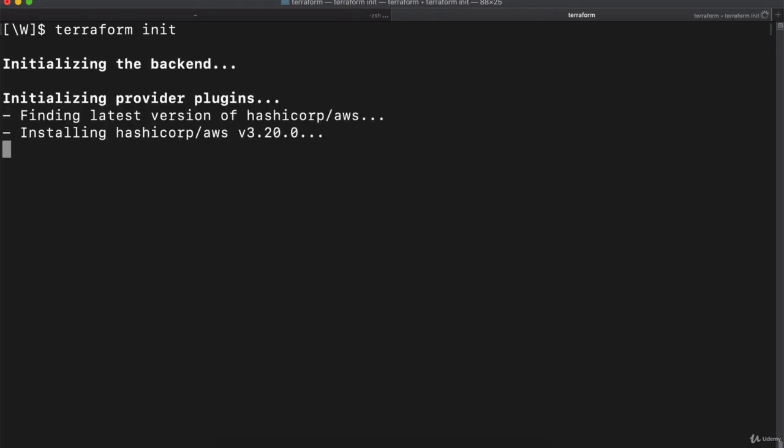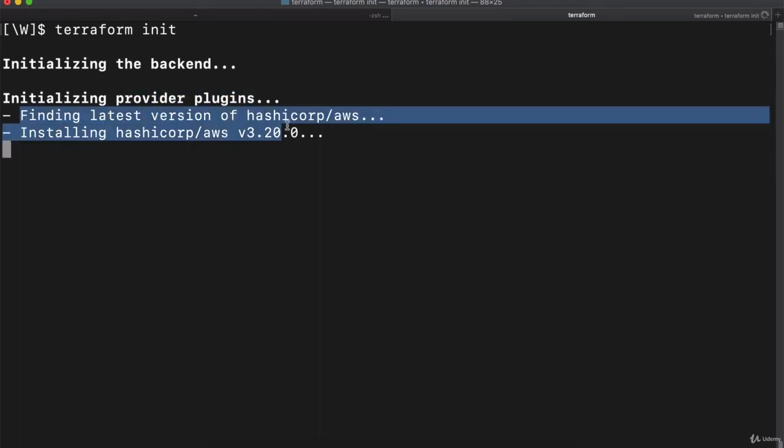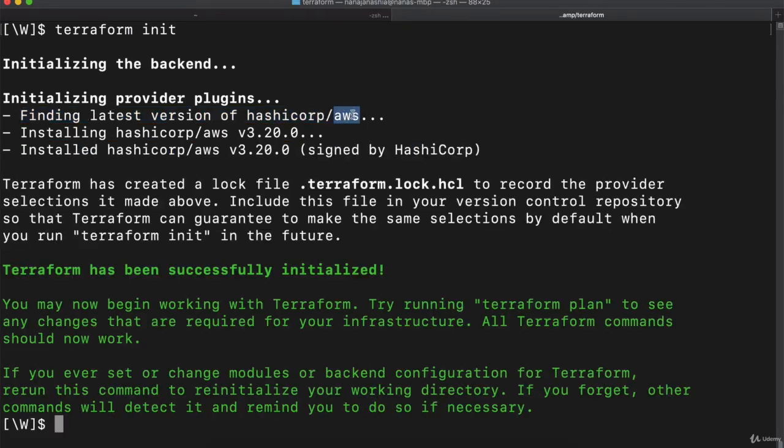And you see initializing the backend and provider plugins. And here you see finding latest version of hashicorp/aws. This is actually the provider name that we have defined. And because it is from HashiCorp itself, we don't have to provide this hashicorp/ before. It is by default. And it just installed the latest version of that specific provider.